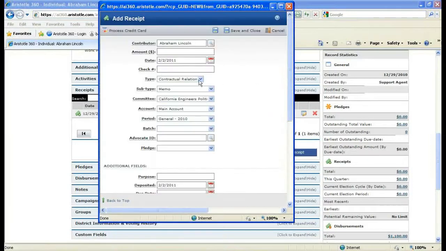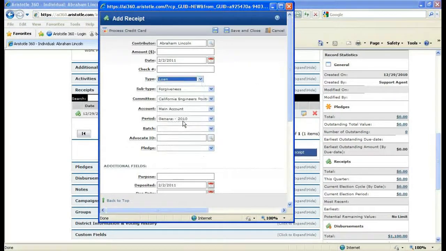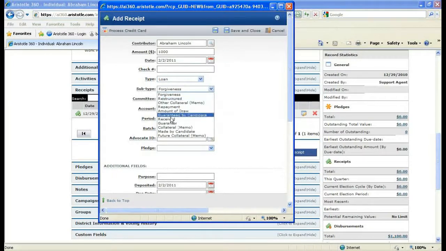Now, as we saw from the chart, the first thing we're going to want to do is choose loan as the type of the transaction. I'm going to go ahead and enter an amount of $1,000. We can leave today's date, and there won't be a check for this transaction, but there could be if you wanted to record that information. Now, as subtype, we're going to choose received.